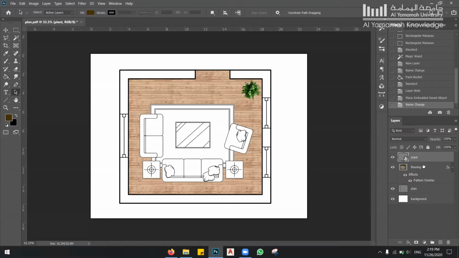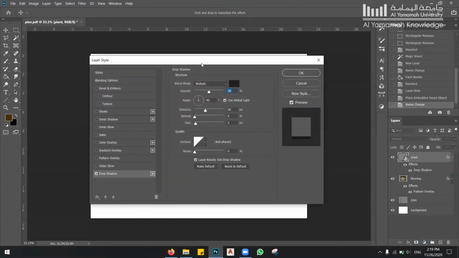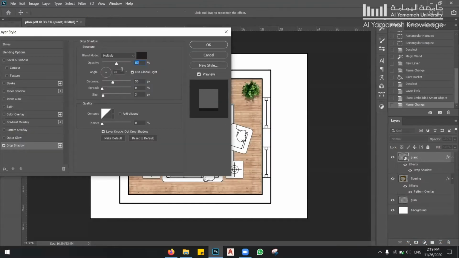So you can just click on the layer and then click on FX again, drop shadow. So clicking on drop shadow, you can just drag it to the side. A shadow appears under your object, and you can play with the distance of the object. You can play with the angle of the shadow. Like this is the angle of the sun, and here is the shadow right here. You can see this is the sun, this is the shadow. So you can make it darker, make it lighter, whatever you feel fits your plan.